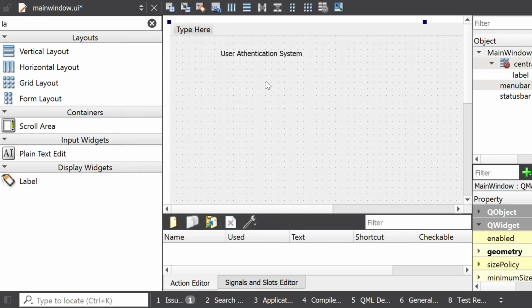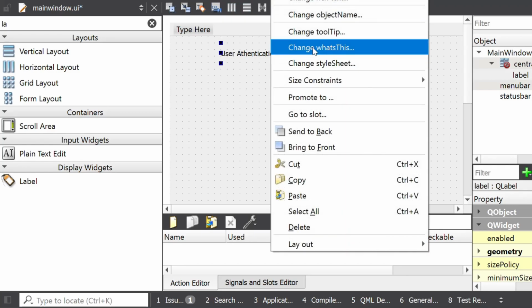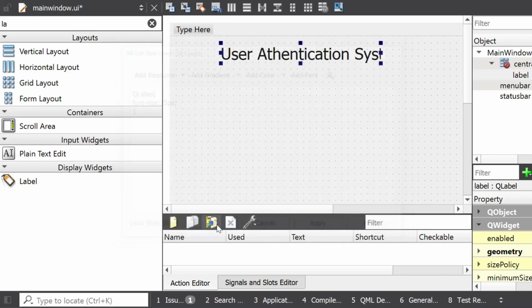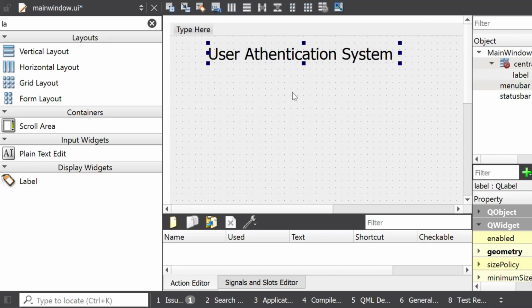Sorry, it is not applied on my widget, so I will try again. Change my style sheet, q label. Yes, here is mistake of spelling, that's why it was not applying. So I will try again to apply it, and then OK. Yes, now you can see that it was applied successfully. Okay, so this is user authentication system.